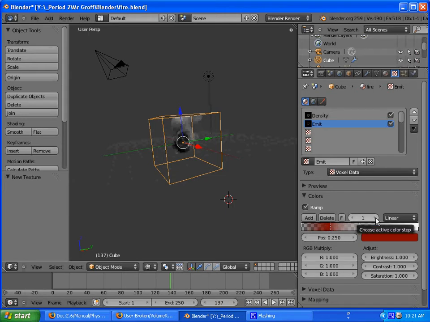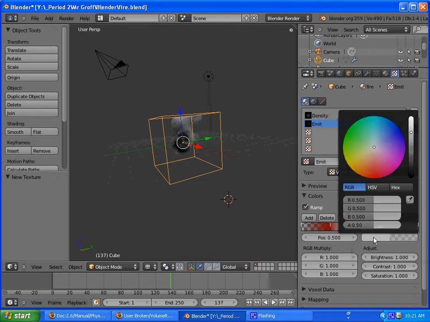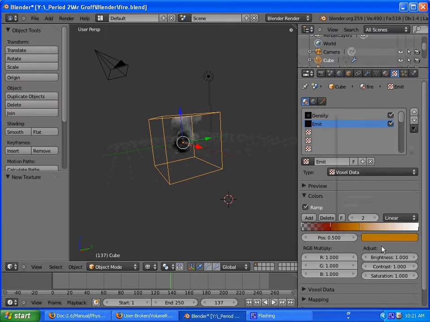Then we'll go to our next color stop, click here again, and this time we're going to make it more of like an orange gold color. And once again, the ramp works off of the alpha, so we want to change the alpha to 1. And then basically what we're going to do is set up the position here. Okay, the farther to the left, the more fire you're going to get. The farther to the right, the more smoke you're going to get.